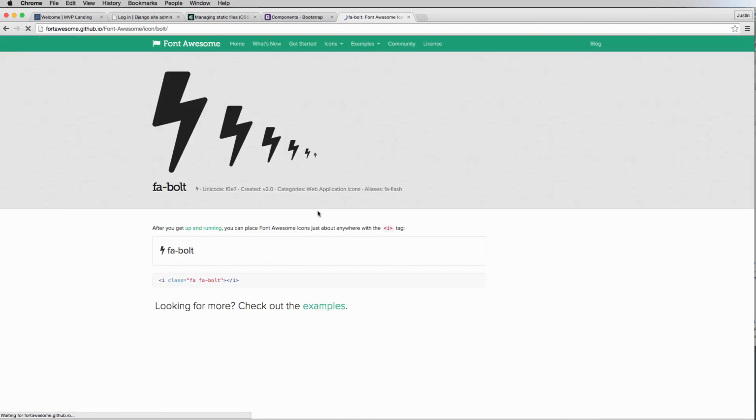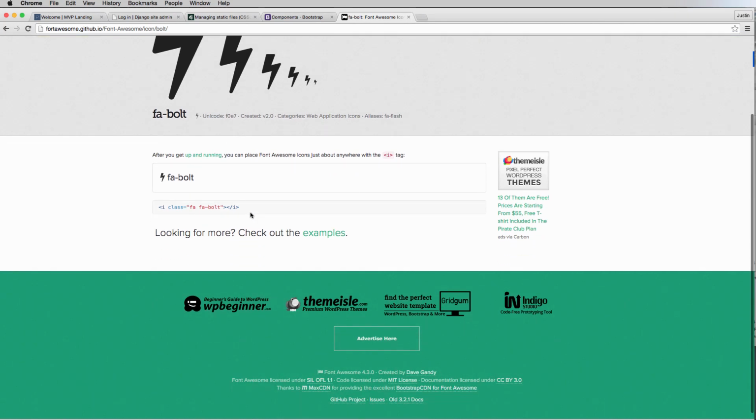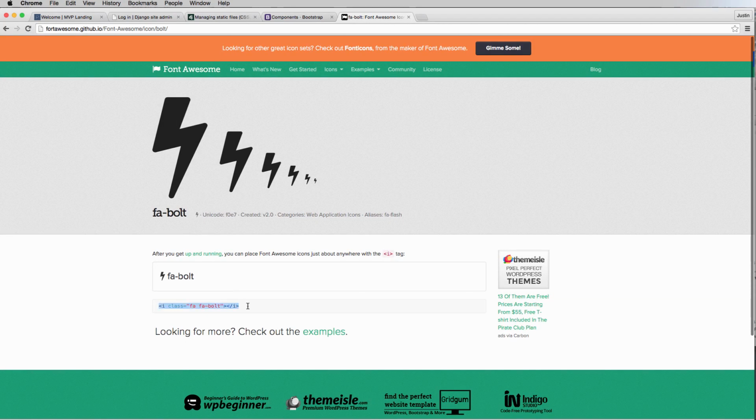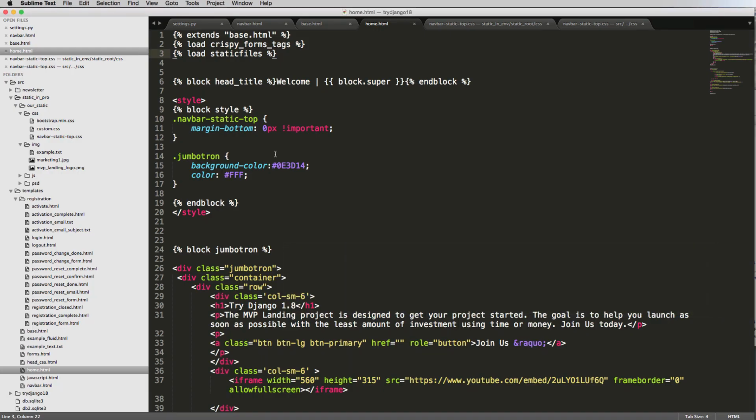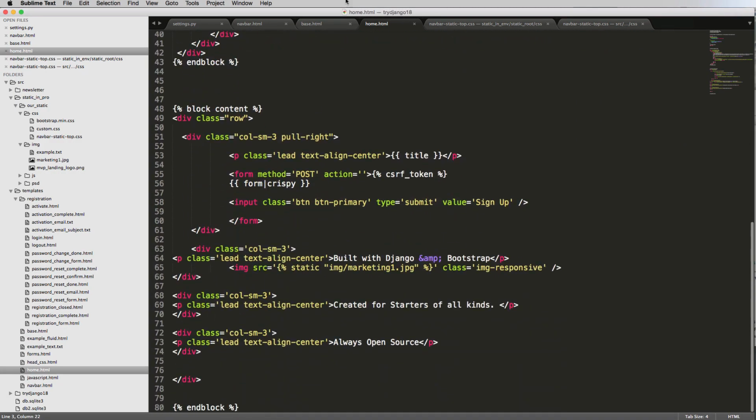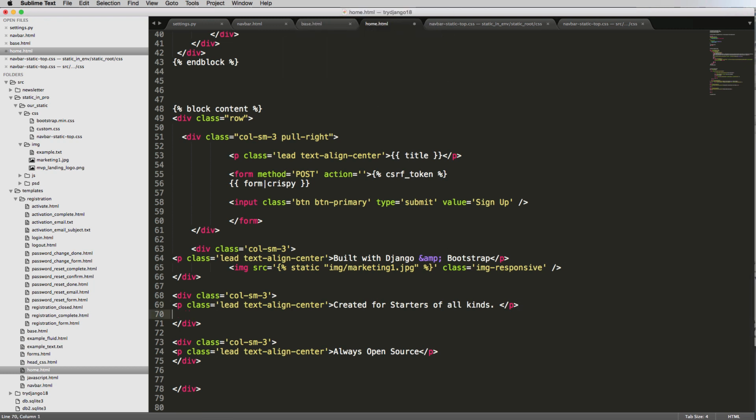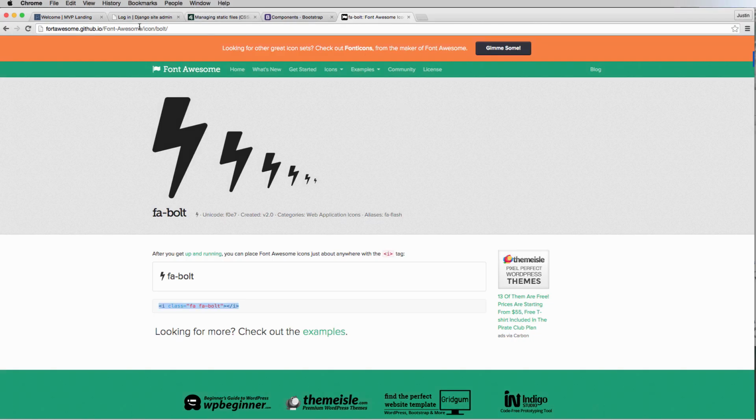So lightning bolt. Let's use this one. I'm going to go ahead and use a lightning bolt here. And I'm going to go ahead and copy the text for it here. So we're going to copy this. And we're going to add it into one of our marketing areas in home.html. So I'm going to put it right underneath this created for all starters of all kinds. Put it right there. And let's go ahead and take a look.